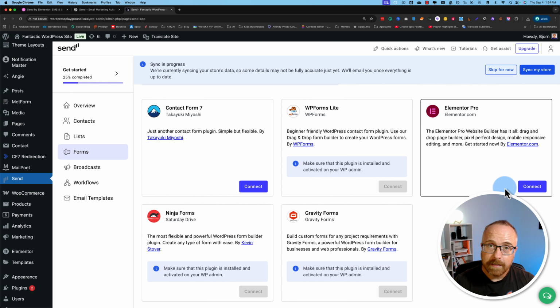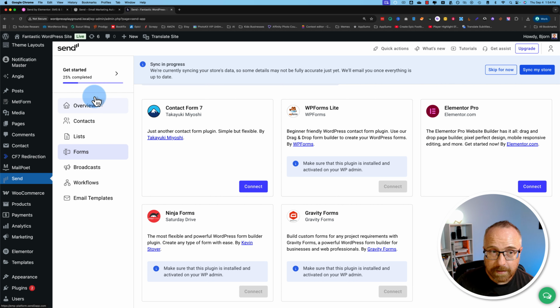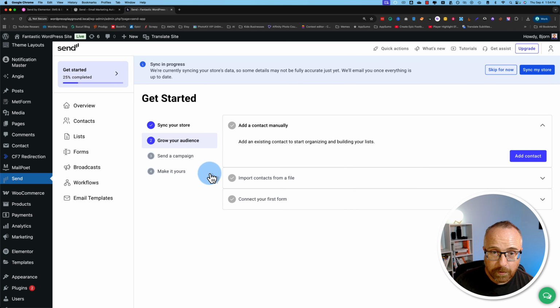And keep in mind, even though it's built by the same team that built Elementor, you don't need Elementor installed. Works on any WordPress site. Even if there's no WooCommerce installed, you can still use it to build a mailing list for your blog, for example. There's lots of versatility with this plugin. For now, I'm not going to connect any of these because we're trying to just work through this initial setup so that we can then start customizing our transactional emails.